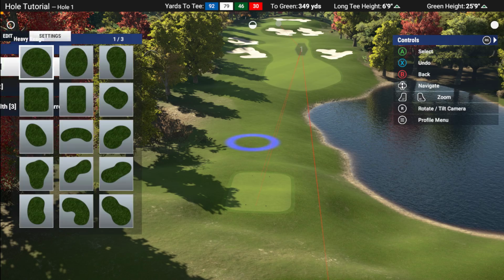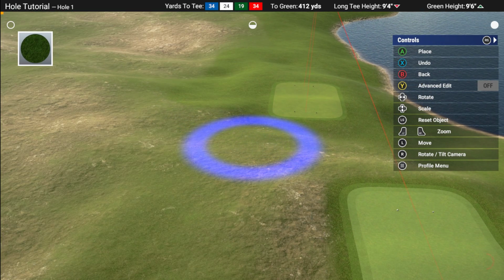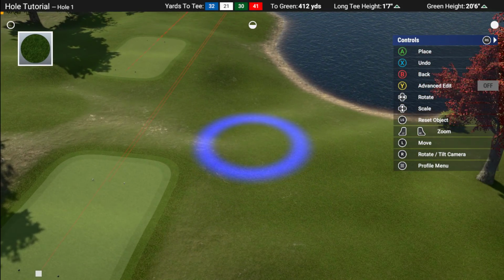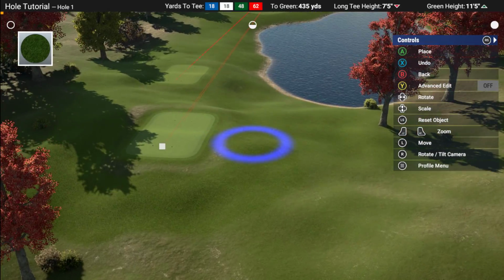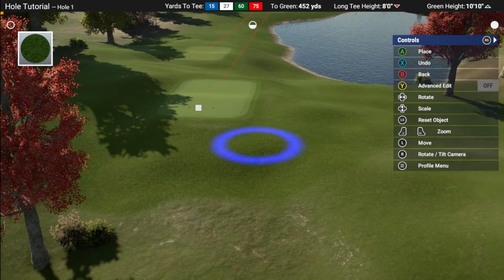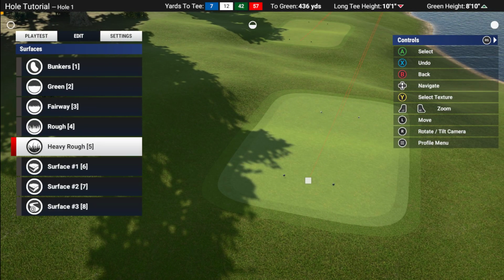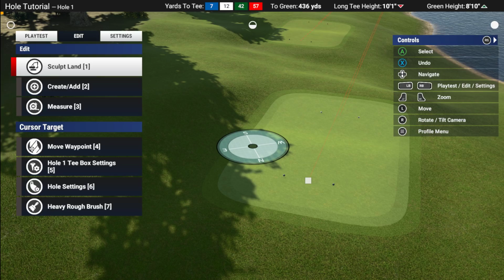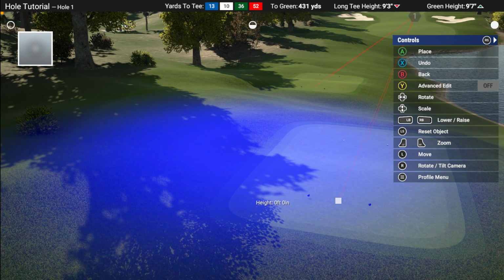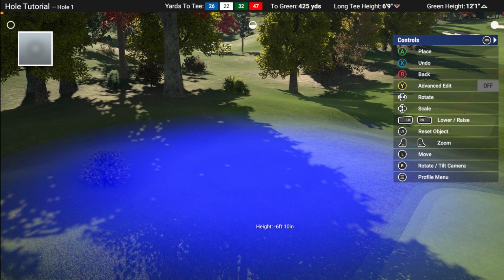Surfaces, heavy rough. Do the same thing around here. I don't really care too much about the squigglies on the tee box, to be quite honest. I do have a hill here. I don't know if I like that. Let's flatten that out. Flatten this out. This is going to actually erase the work that we've done previously on this tee box, but this hill's got to go.